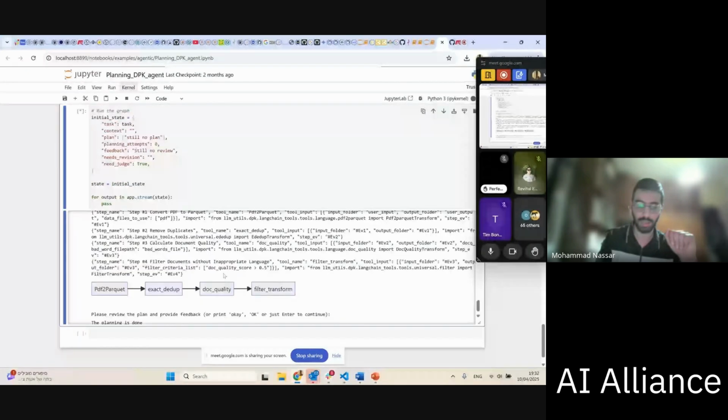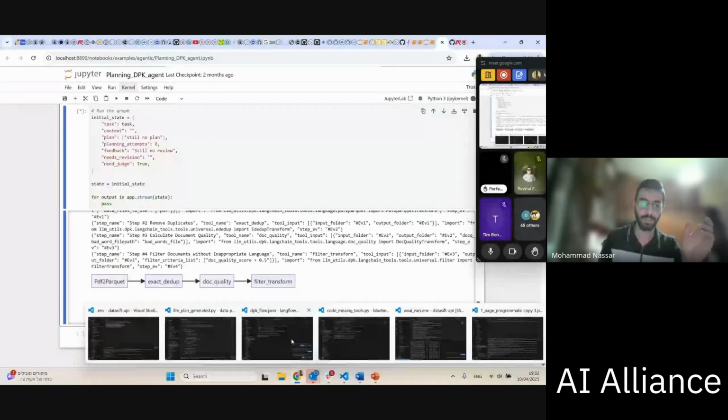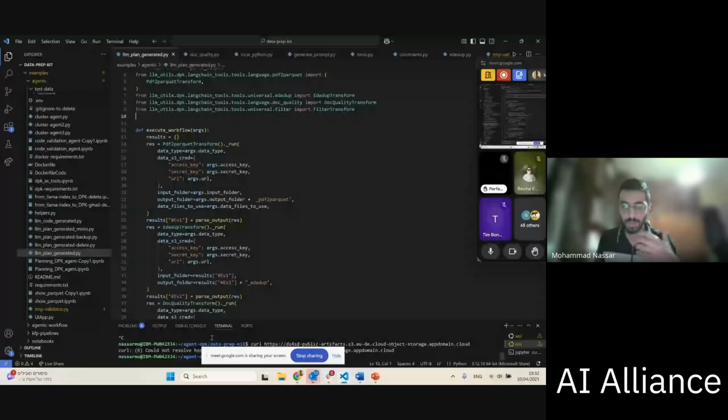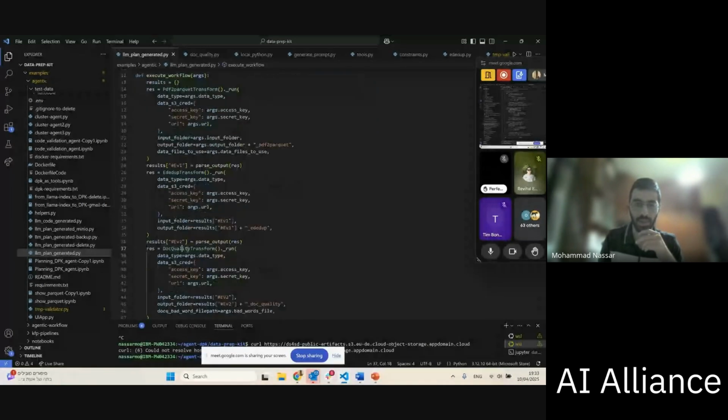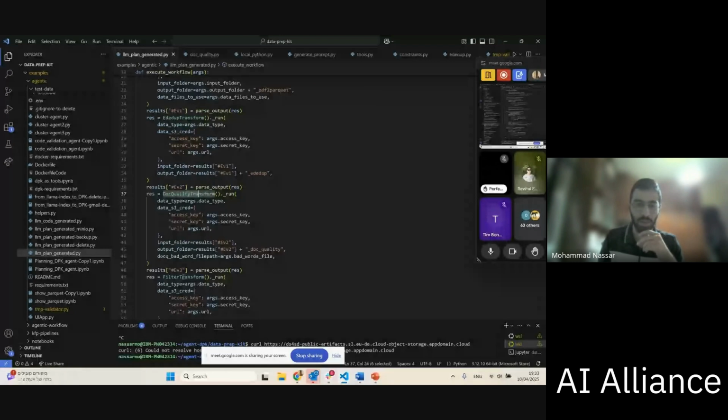After entering this, we can go to our VS Code, and we can see the generated plan. The output of the generation node is a file called LLM plan generated, that has the transforms that we saw in the graph: PDF to parquet, then dedupe, then doc quality, then filter. What's good in this file is that it is a deterministic output.